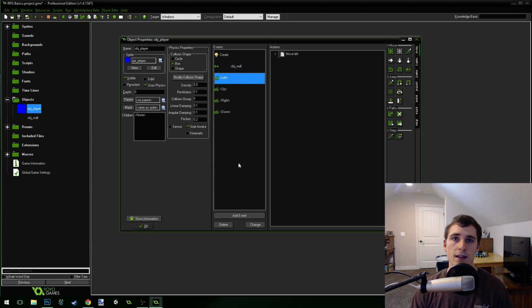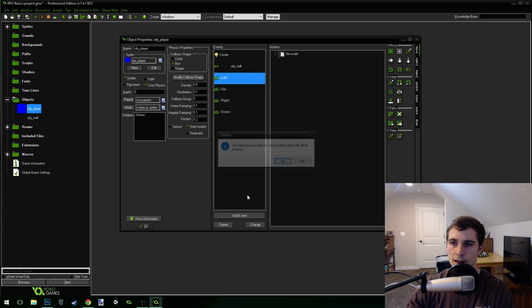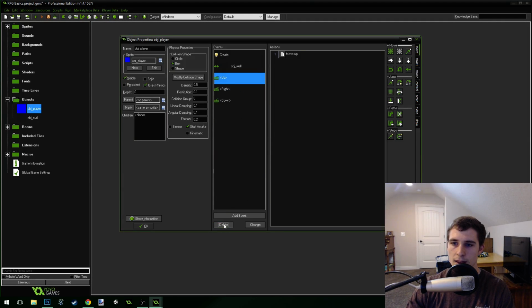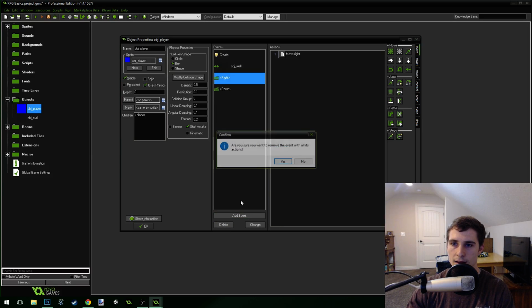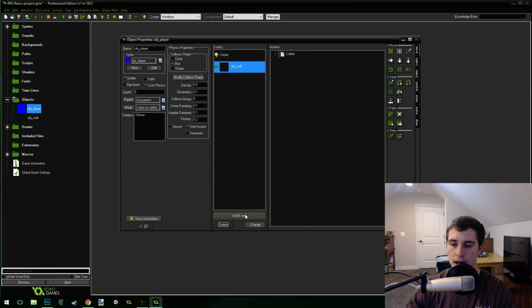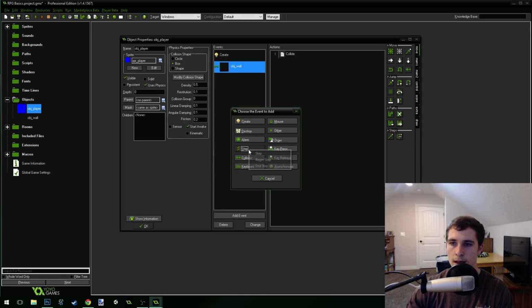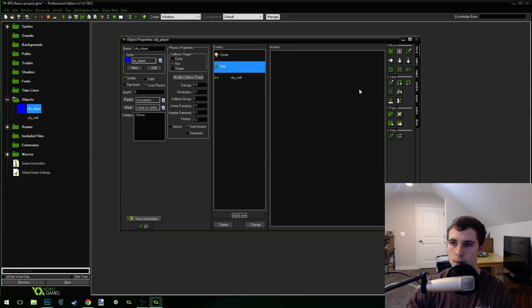Now, the step event fires every single step of the game. That's why it's called the step event. And our game is currently firing at 30 steps per second, or 30 frames per second, basically. So now we're going to delete these events that we had for our movement, and we're going to add a new event, a step event, and just do the normal step.